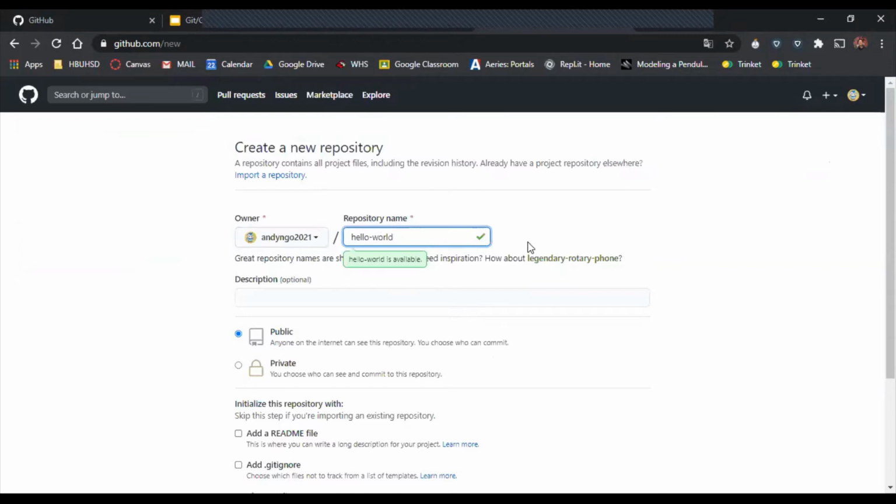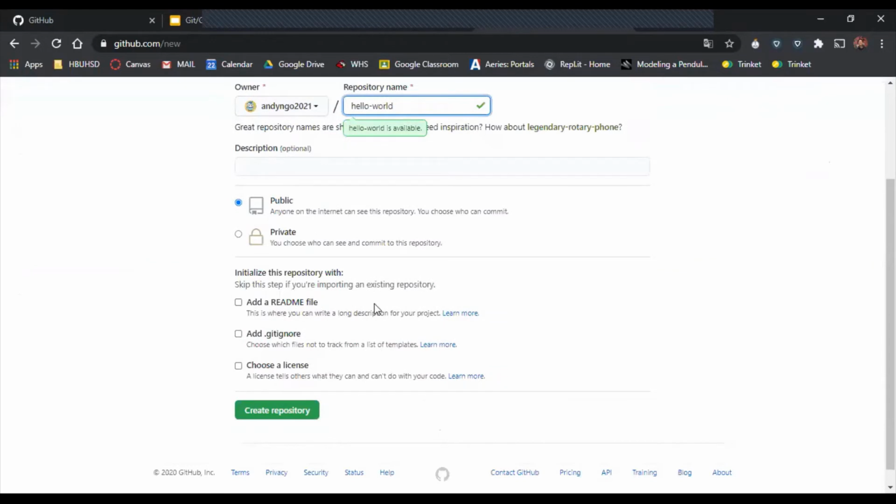So the thing about repositories is that you can't put spaces in them. So what they usually do is replace a space with a dash for you. So just a little fact for you guys to know. You can add a description if you want. You can add a README file, which basically lets people know whenever they visit your repository, hey, here's what's going on in my repository. Here's what my program is. Here's what it does. Here's how you download it, whatever.